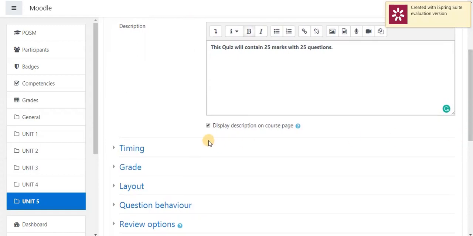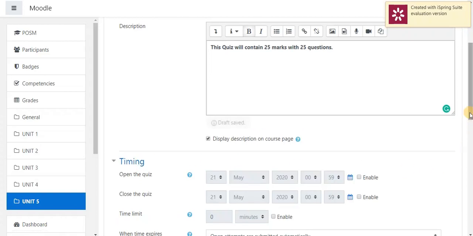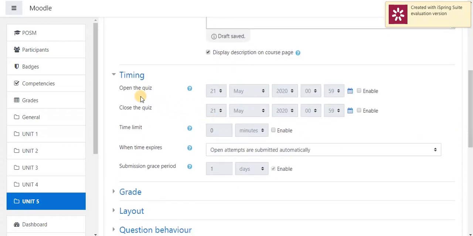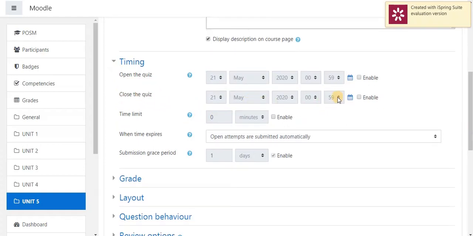Next, I have to set the timing option. In the timing option, the open time and the closing time of the quiz can be set by us. I have to enable this option, otherwise I am not able to edit these timings. So first enable this starting time and enable this closing time. If I am going to conduct an open quiz, not an end time, I just enable this option. It is an open quiz, anytime students can attend.